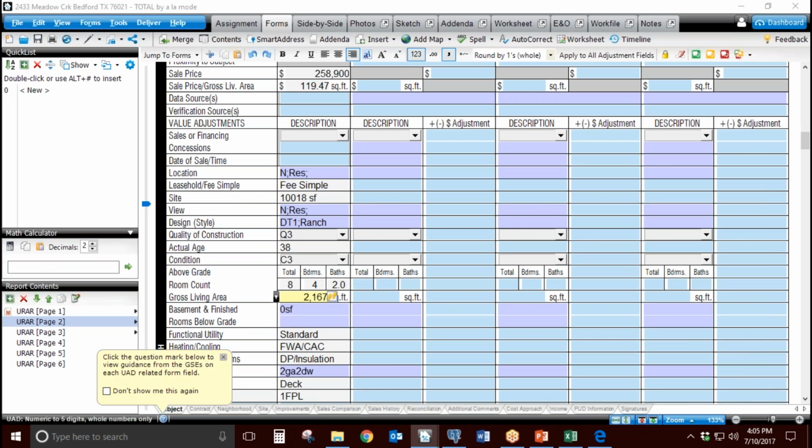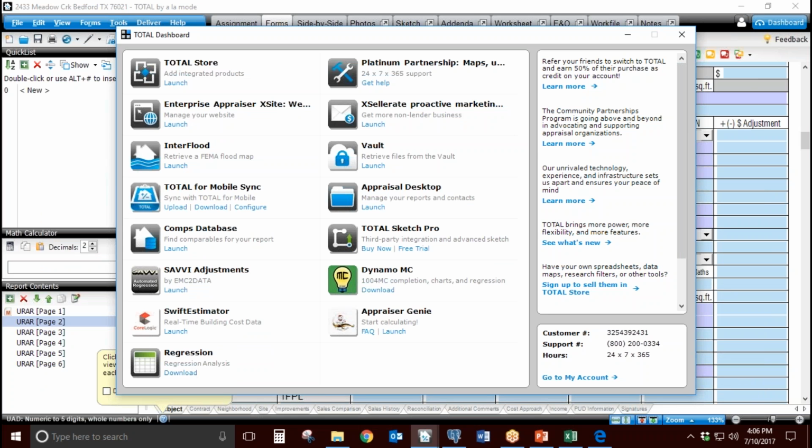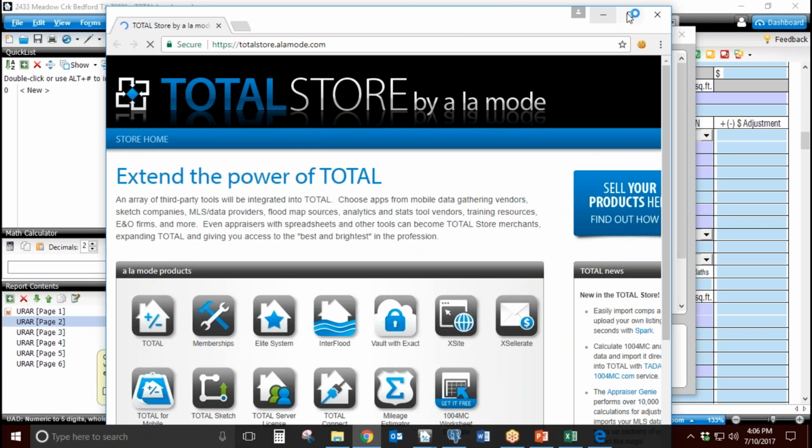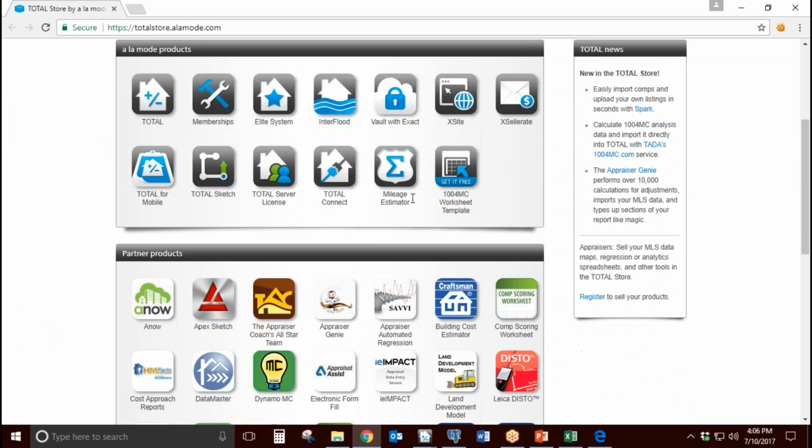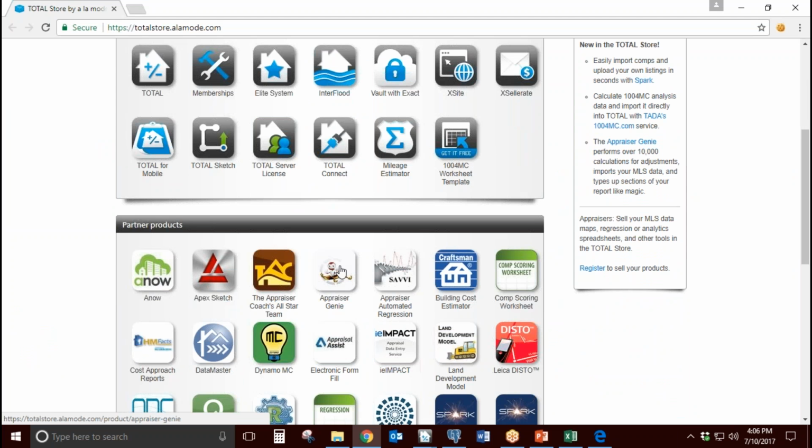For those of you who haven't used Appraiser Genie or installed it, you'll access it the same way. You're going to go to Dashboard in the top right-hand corner. If you don't see Appraiser Genie listed because you haven't installed it, you'll just go to Total Store and click Launch. It's going to open here in a browser, and you're just going to scroll down here to Partner Products. You'll see our icon here.